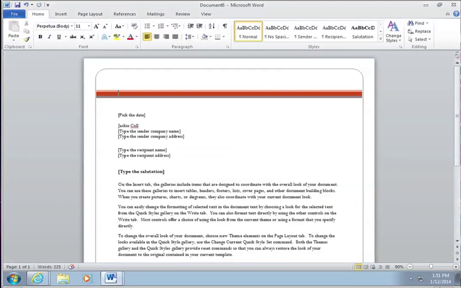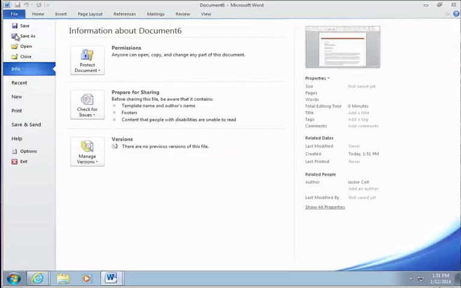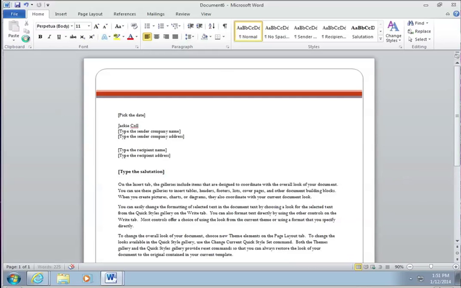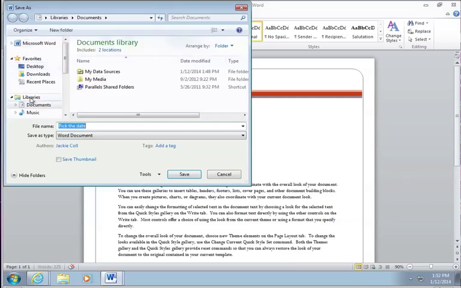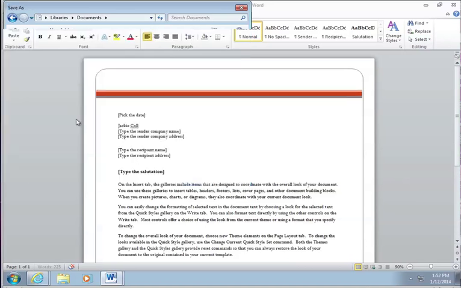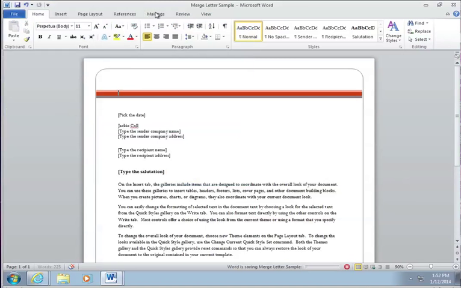I'm going to save this right off the bat into my documents, and I'm going to say merge letter sample. Obviously, if you're at school, you're not going to be able to save it in your documents. You have to save it into your student folder. So I'm going to save that. Make sure it says Word document. I'm going to go over to Mailings.